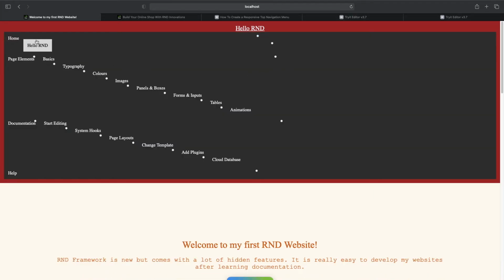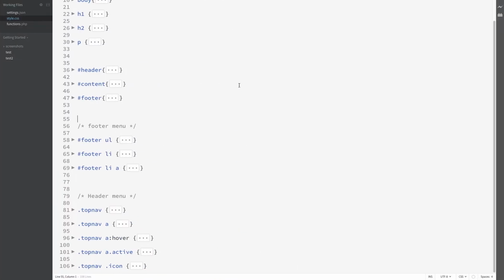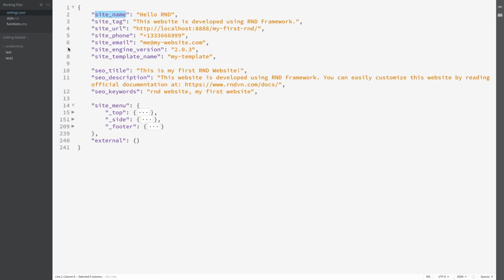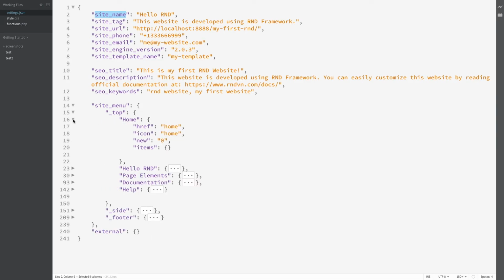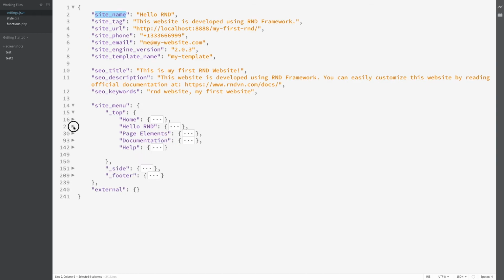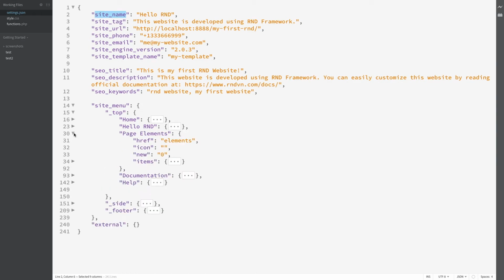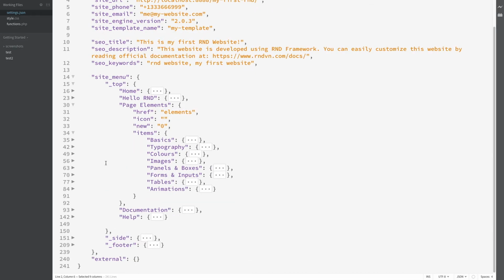Now another mysterious style appeared. You know what the reason for this? Because there are submenus, they are automatically appearing. So these submenus are coming from the top menus here. Home doesn't have a submenu here. Hello RND doesn't have a submenu, but page elements here has a submenu.